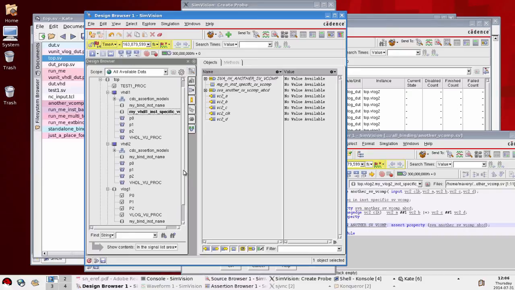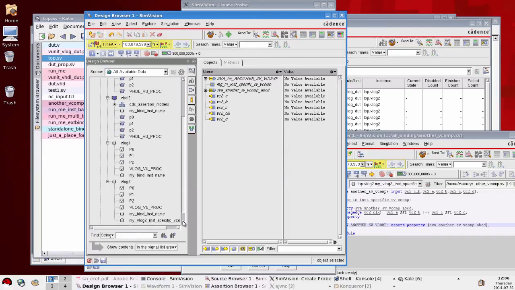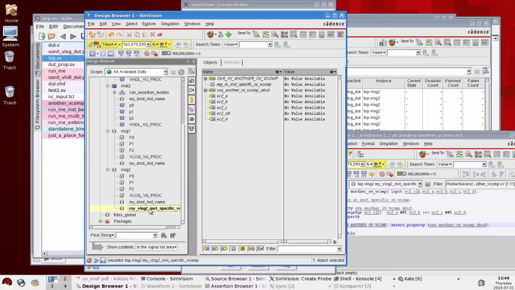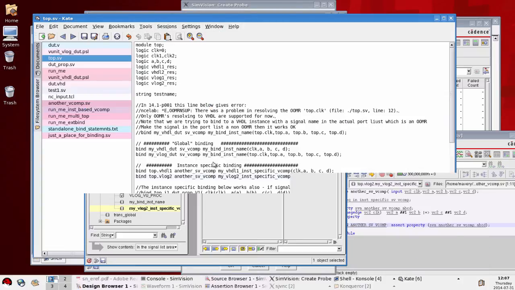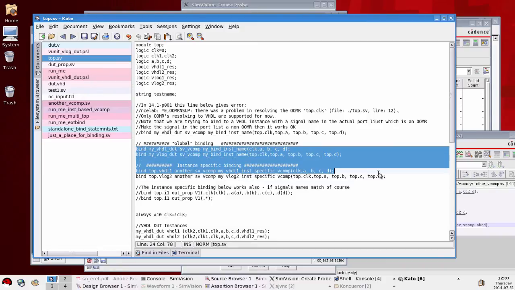Likewise, if we expand the Verilog one, we will notice that this instance only appears for instance name vlog2. Now I might be looking at this and thinking that's all very well, but I don't want to have to keep editing my top file. This may be checked in on the source control. I don't want to have to keep modifying this to decide what I bind to. So what I'd really like to do is not do this binding in that place there in top. I want to do it somewhere else.